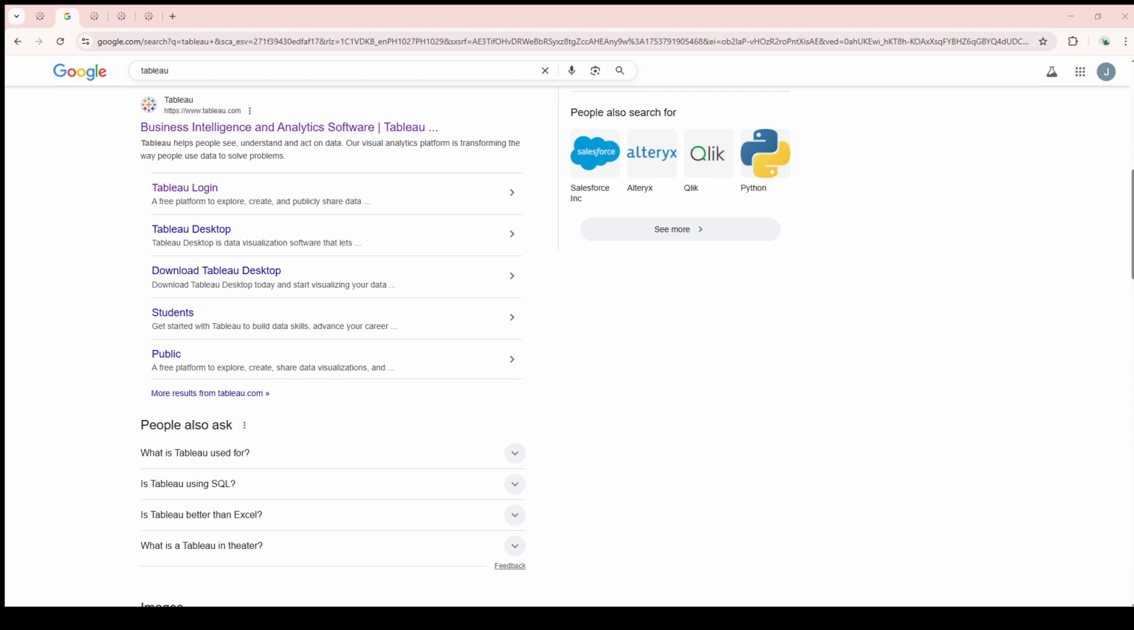First, fire up your preferred web browser and search for Tableau. Once you have the website open, you'll be prompted to log in. If you don't have an account yet, don't worry. You'll find an option to sign up, which is quick and easy.